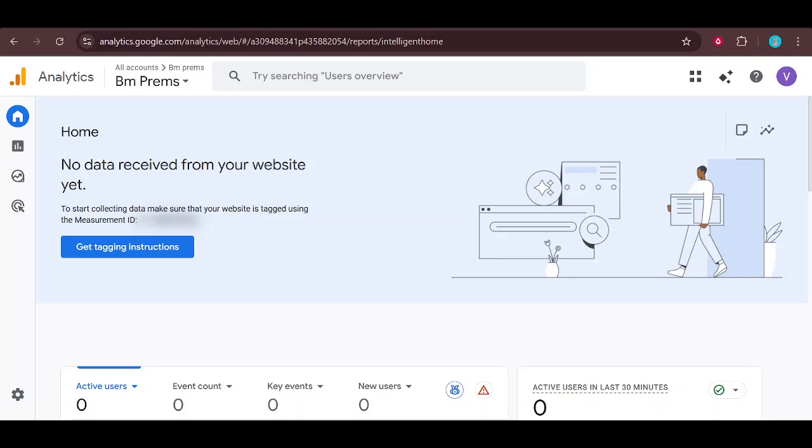In this video, I'll guide you through how to track app events in Google Analytics 4. We'll keep things straightforward and practical so you understand what's happening behind the scenes and what you actually need to do to start seeing useful data from your app. Let's start with the basics.